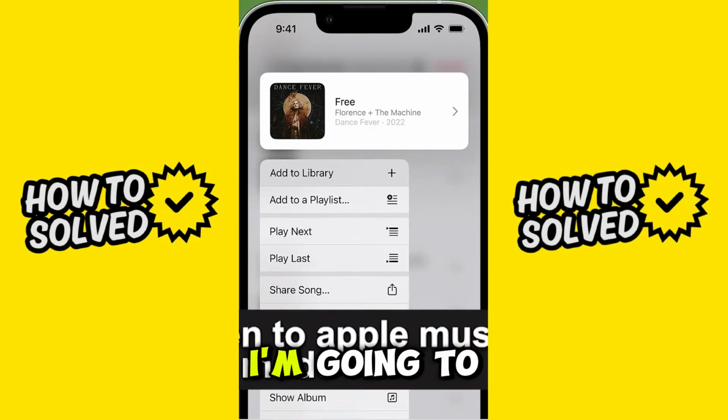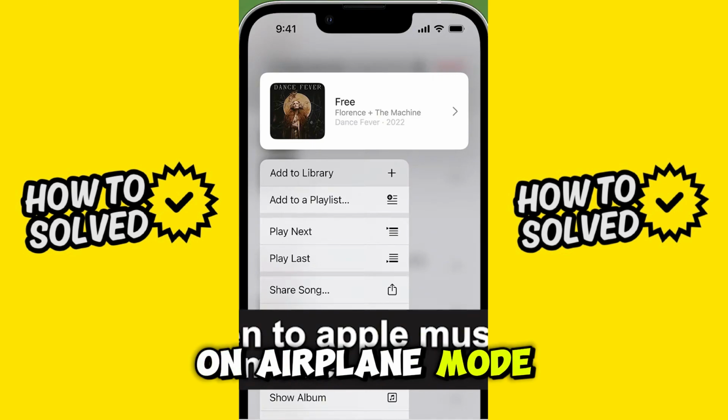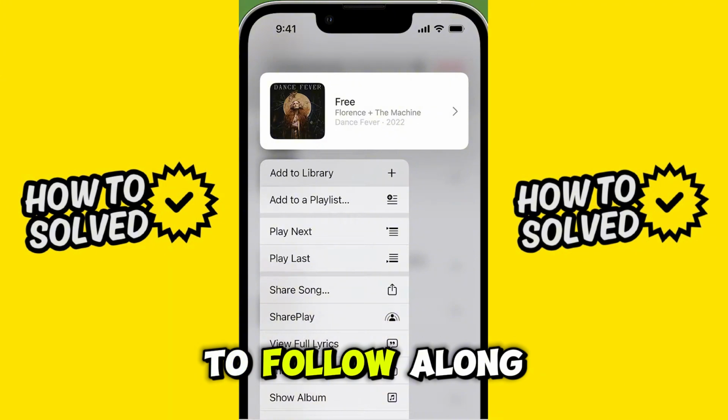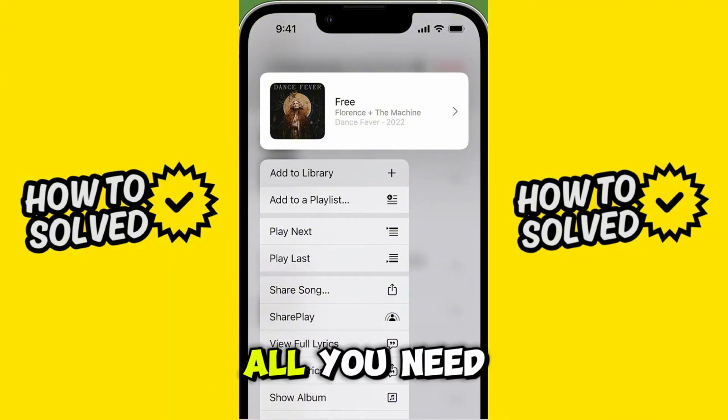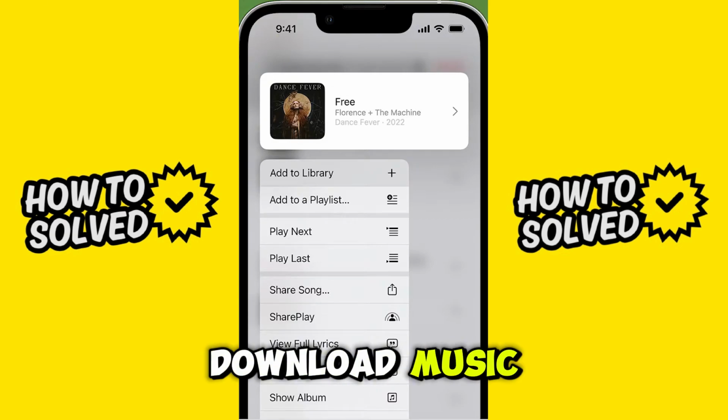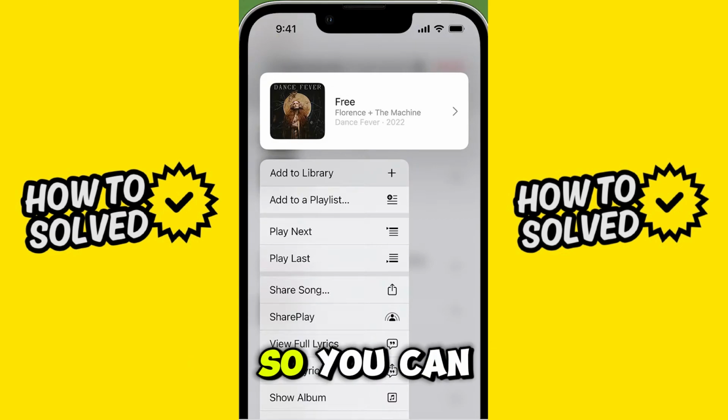In this video, I'm gonna teach you how to listen to Apple Music on airplane mode. It's a very quick and easy process, so make sure to follow along. All you need to do this is the ability to add and download music from Apple Music so you can listen to it afterwards without a stable connection.